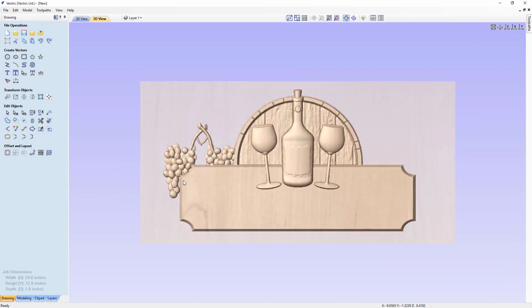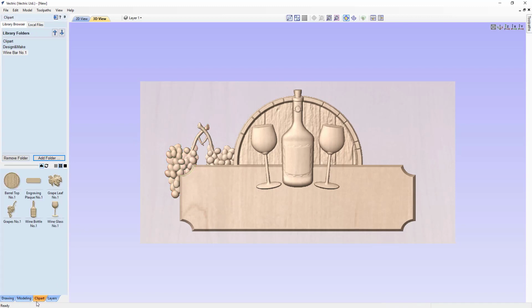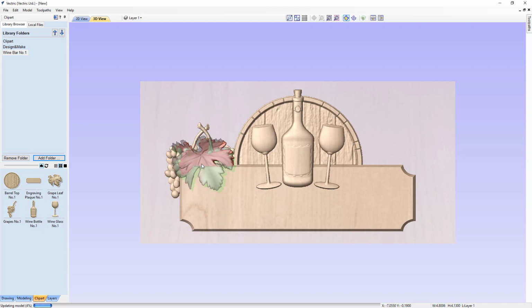What I might do, just because there's a tiny gap here, I might select those grapes, and using my cursor keys, I'll just nudge it over so that gap is gone. Might cause us trouble later. We don't want that. Let's go back to our Clipart tab and bring in our grape leaf. Let's double click on that. It goes right to the center of our job. We can just grab the center and pull it over. We're trying to fill in this area a little bit here, and also overlap our job.